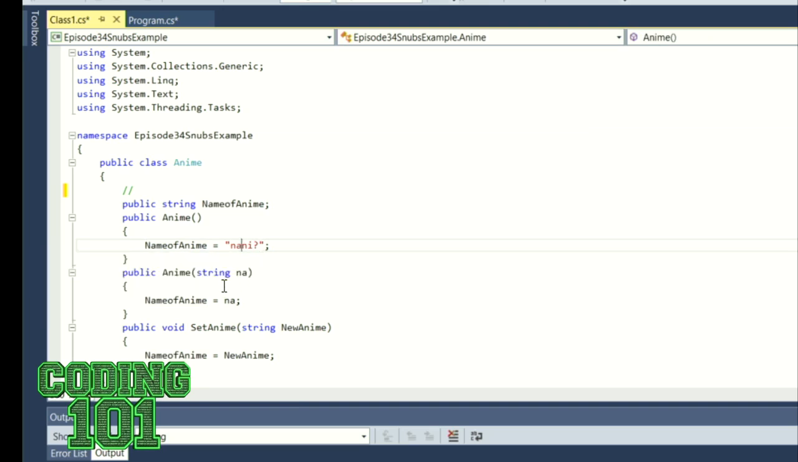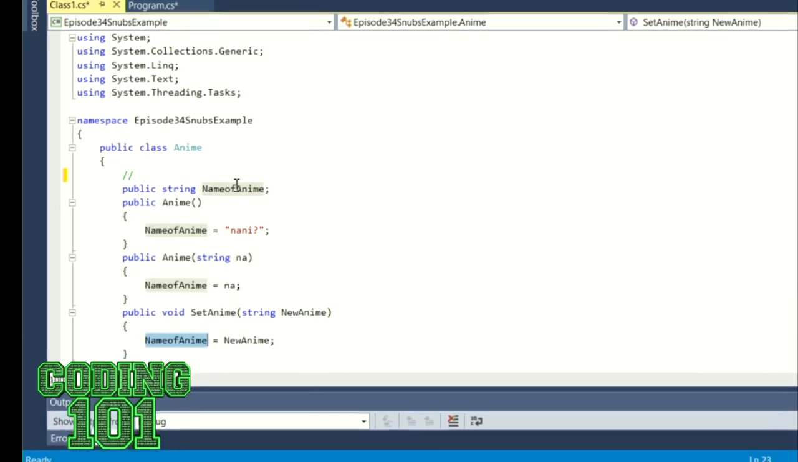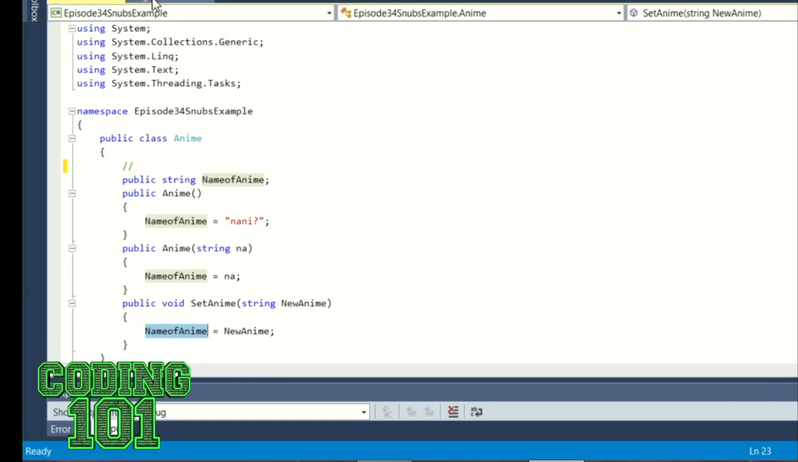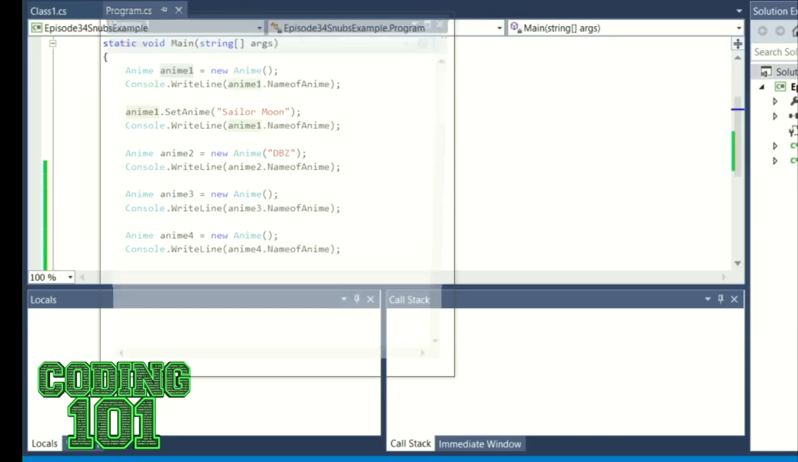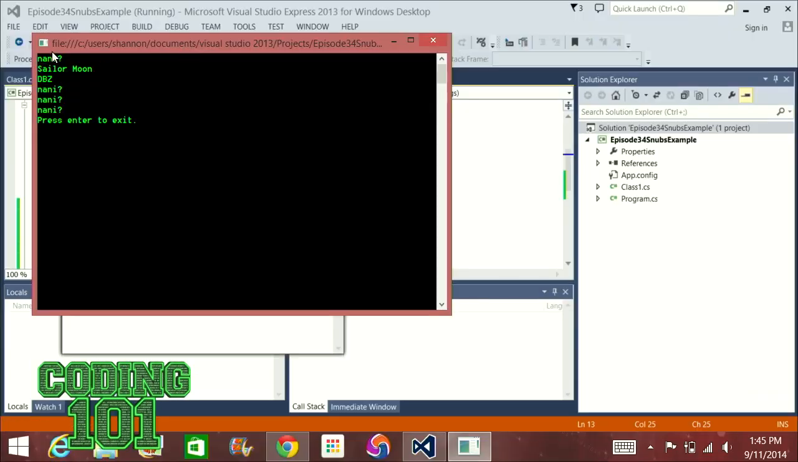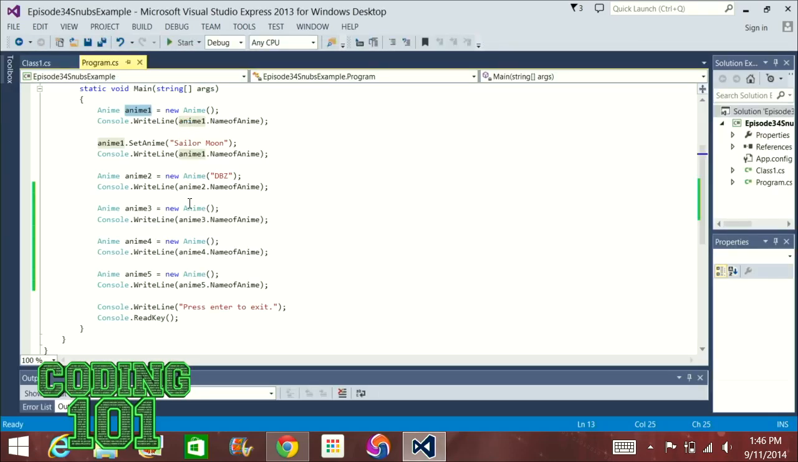Hey, nani, nani. And then here I have a conjugation, I think it's called. And under that, I have set anime, where you can actually add a name of the anime. So this is where this comes into play. Now, if I go ahead and build this file, so I'll build a solution and hit start, you'll see that it says Nani for the first one, Sailor Moon, DBZ, and Nani, Nani, Nani. Press enter to exit. So hit enter to exit.